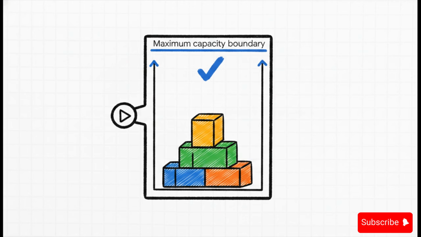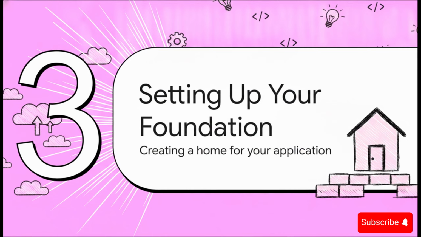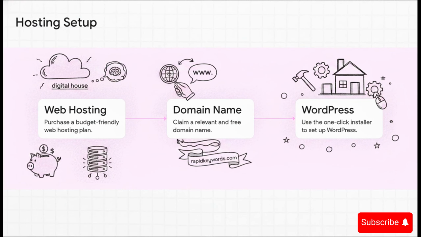It's that level of automated foresight that makes this whole process so incredibly powerful. Moving right along to section 3, setting up your foundation. Basically, creating a home on the web for your application. So while Claude is off writing your plugin code in the background, you just have to build the digital house where your tool is going to live.